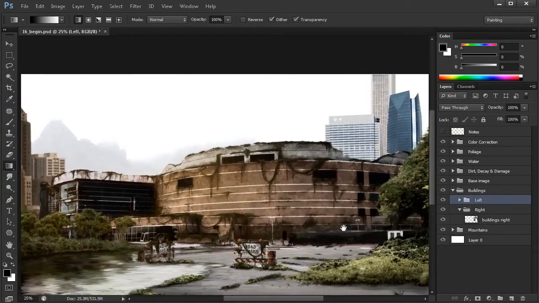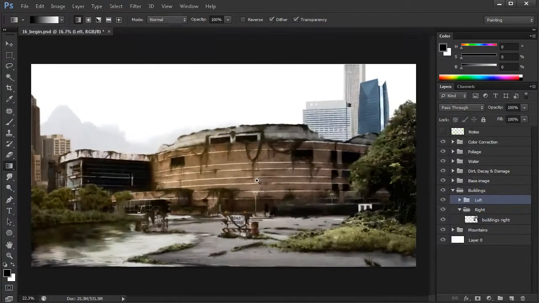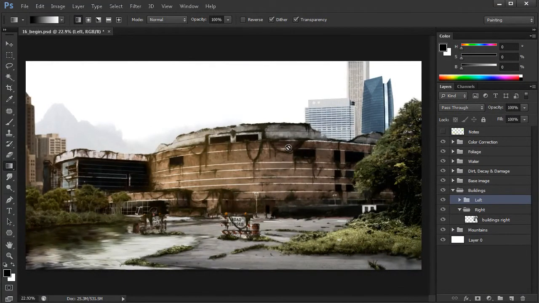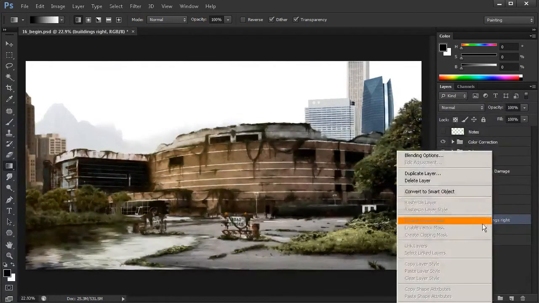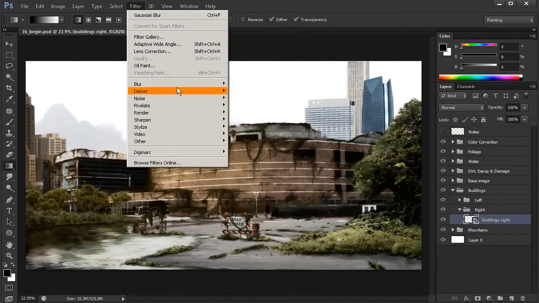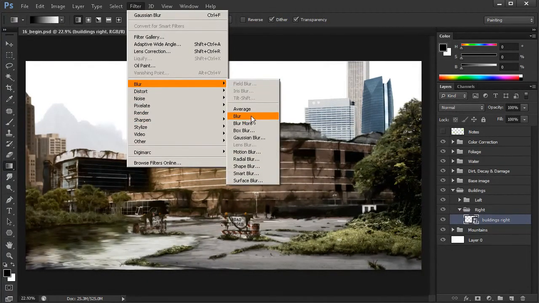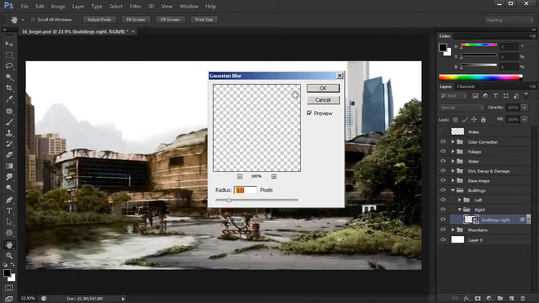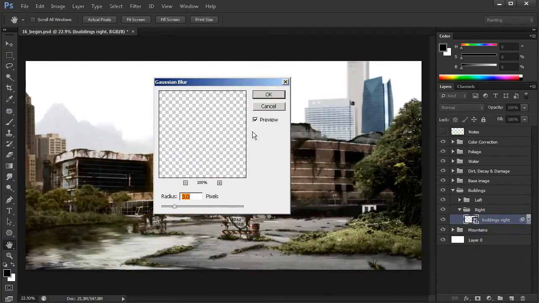So these buildings are a little different, being that the light source is going to be illuminating these buildings. So let's come in and work in our right-hand group here. We'll first right-click and convert to Smart Object. And again, we're going to blur this out, similar to what we did with the buildings on the left. So we'll add a Gaussian blur, and I'm going to stick with about 3 pixels. Let's look and see what that looks like.